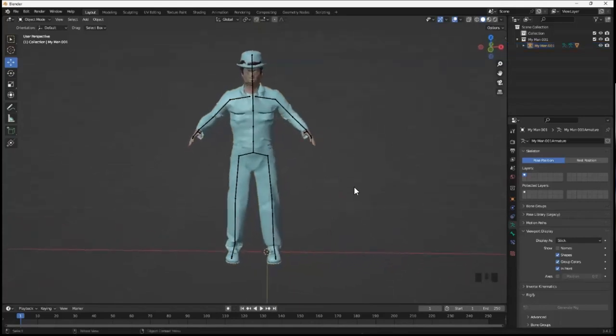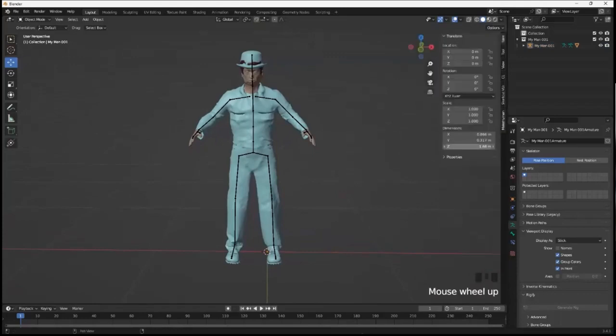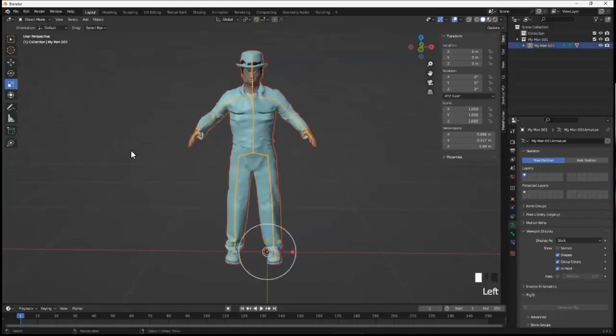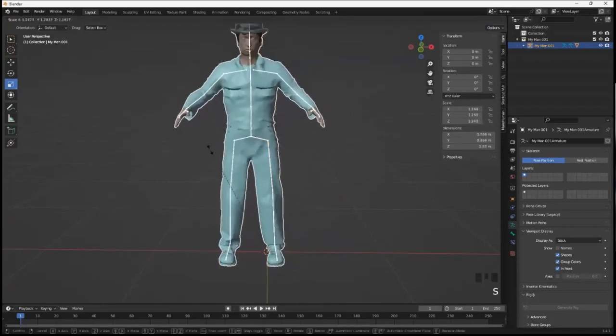But if you press N and you'll come to item, these scales need to be at 1. So if we press all and we scale it, or press S, you'll see the scales changing.